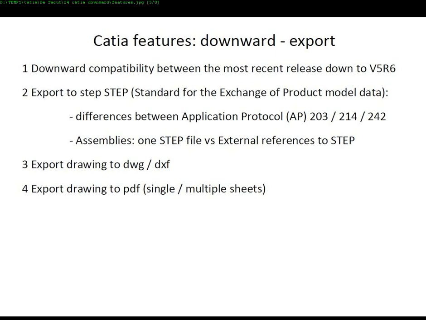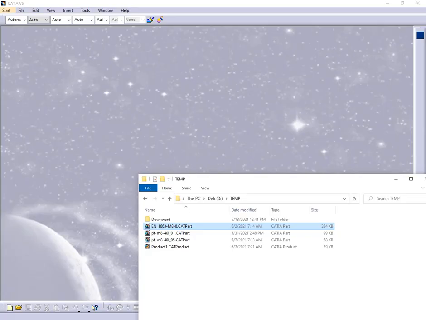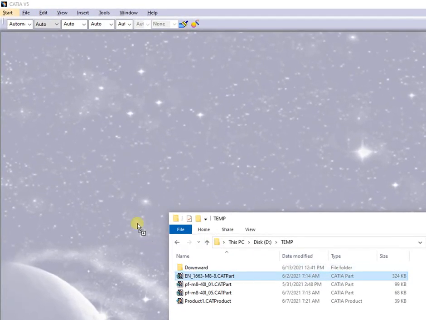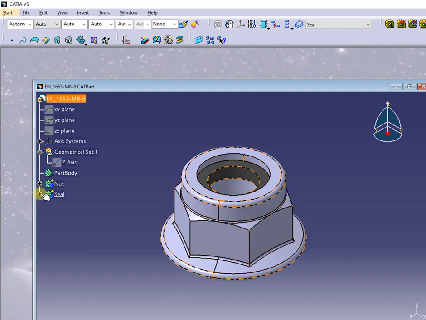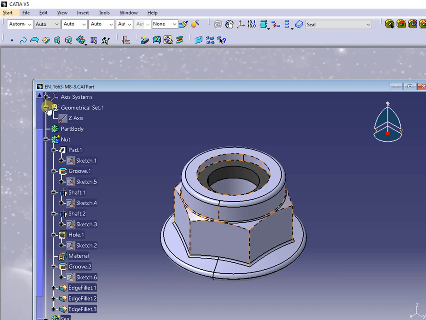Hello, in this presentation, I want to explain to you how to manage, download and export to different file formats from Catia. Now, let's start the point-by-point presentation. First, loading a part from a specified folder as shown. The part contains 3 bodies: nut, seal, and an empty part body.